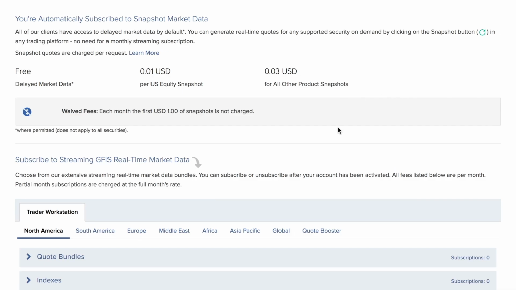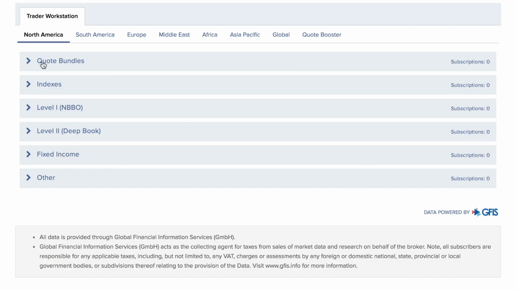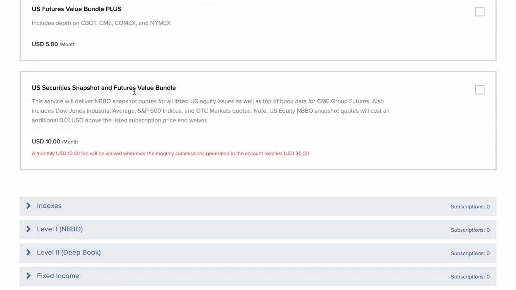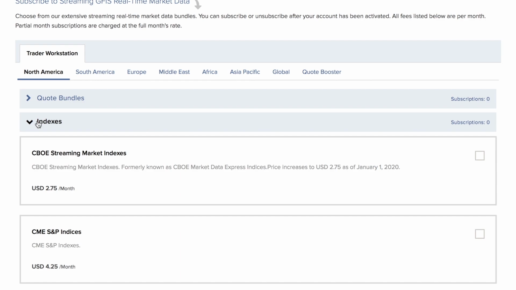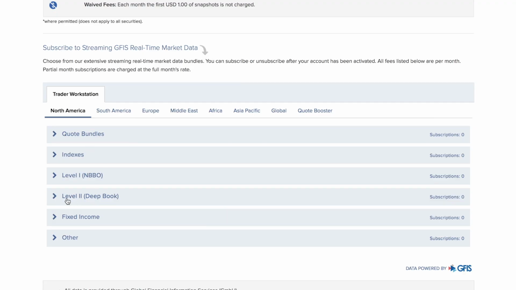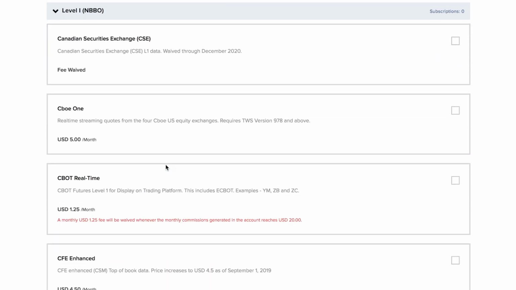And this is the thing that I don't really like about Interactive Brokers. There is tons and tons of data available. They have different bundles and they have different indexes, and it can be quite confusing, even for somebody like me that's been doing this for a very, very long time. What I use is all found in level 1. So I'm gonna click on level 1 and I'm gonna expand that.